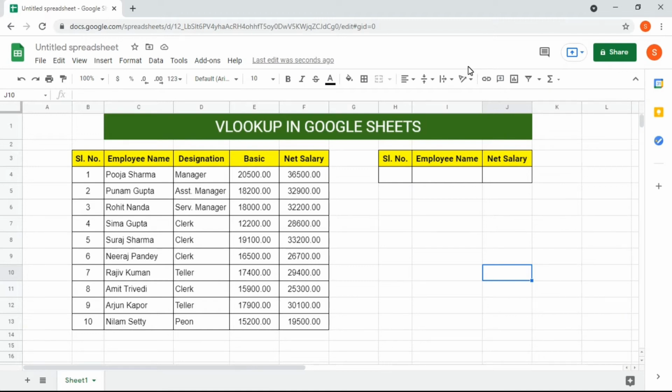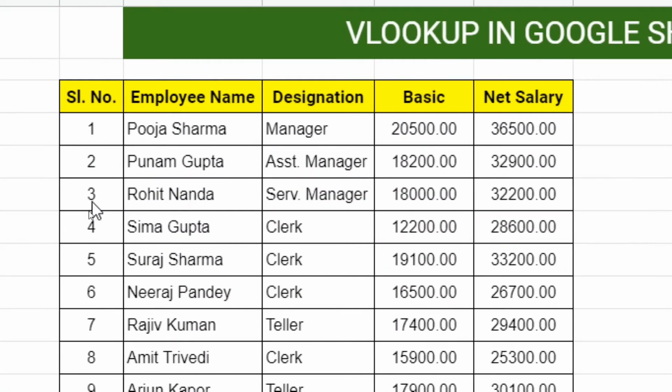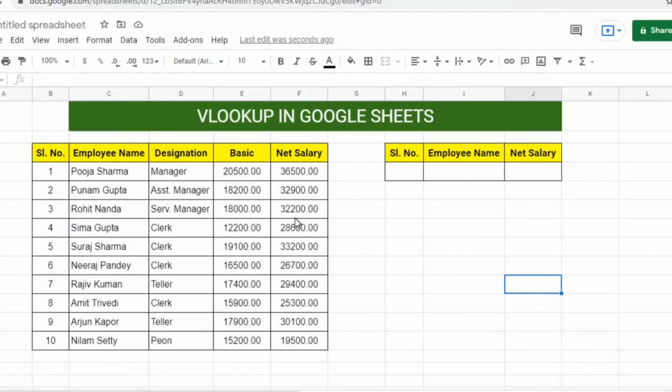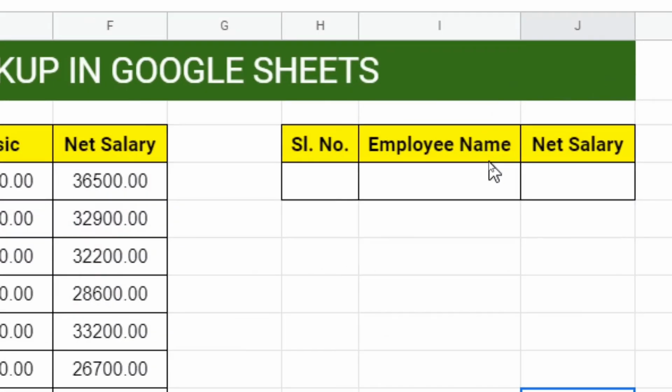Now what I'm going to do, I'm going to choose a name right here, like this third one, Rohit Nanda. And I'm going to see right here, this is her basic and net salary, right? And here you're going to see the SL no, and you're going to see the employee name and net salary.